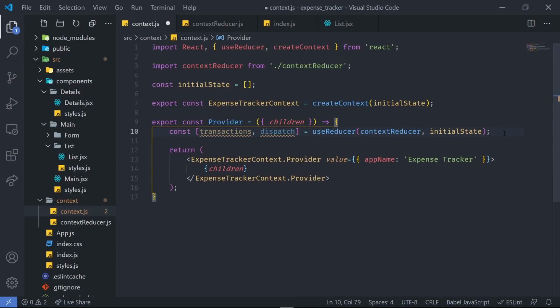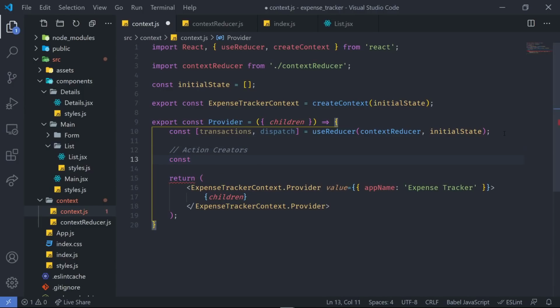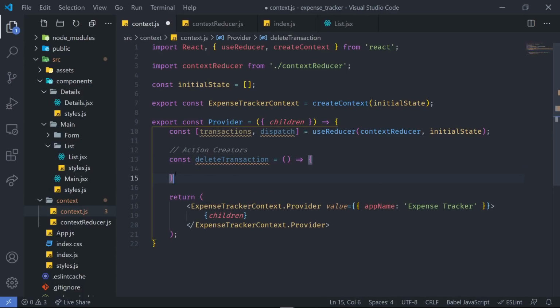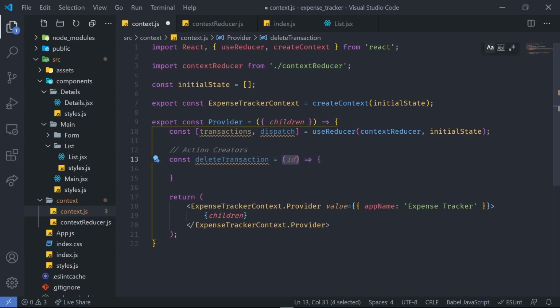To keep the logic simple, just below here, I'm going to create our actions. Or more specifically, in Redux terms, these would be action creators. So what are those? Well, you're going to see. It's just plain JavaScript, don't worry. const deleteTransaction. So this is going to be an arrow function that's going to happen once we delete the transaction. To delete a transaction, what do we need? Well, we need to know which one we are deleting, and we'll know that based on the ID. So this is going to accept one ID parameter.